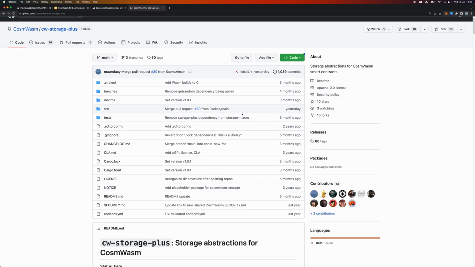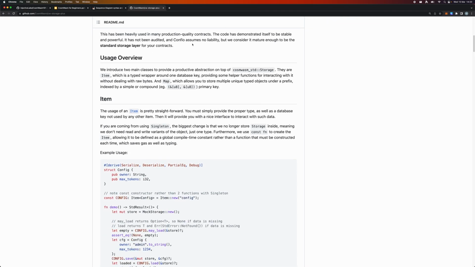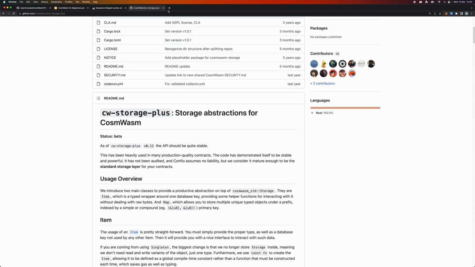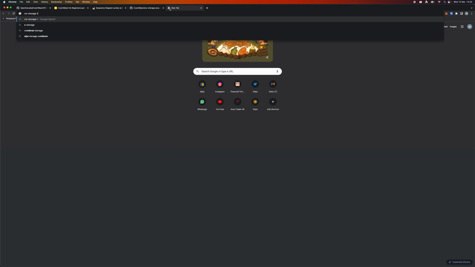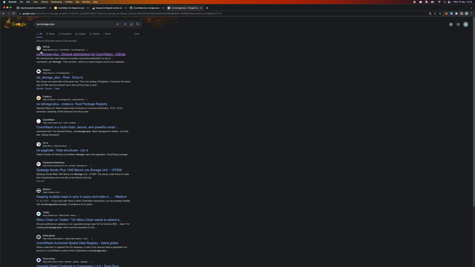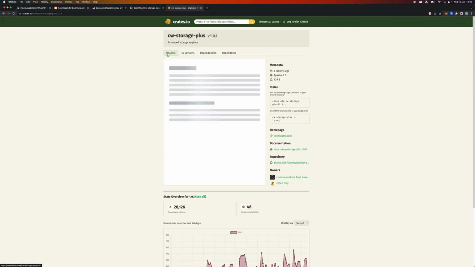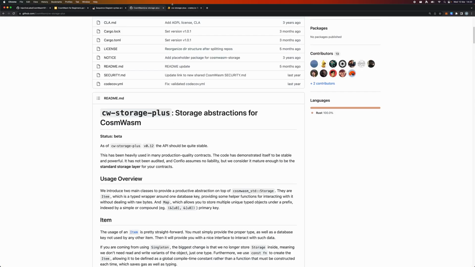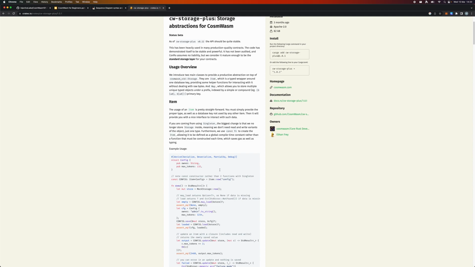So the first thing is, this is the GitHub, but you could also look at the Rust crates directly. If we search CW storage plus, you can see all the crazy things I've Googled. Then there should also be a crate on crates.io, which is where all the packages are. So here's the README. It's very much like what's held in the GitHub, but a little bit nicer coloring, if you ask me.